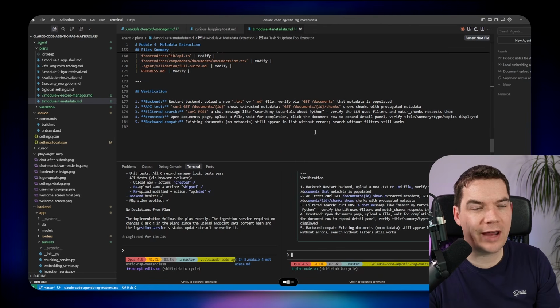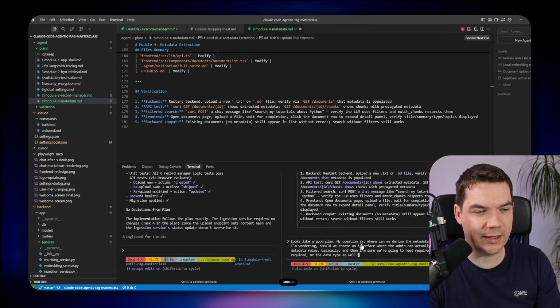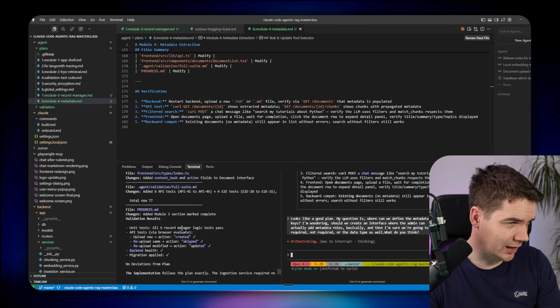My question is, where can we define the metadata keys? I'm wondering, should we create an interface where the admin can actually add metadata rows basically, and then I'm sure we're going to need required, not required, or the data type as well. What do you think? Meanwhile, it looks like we're finished on the left-hand side.